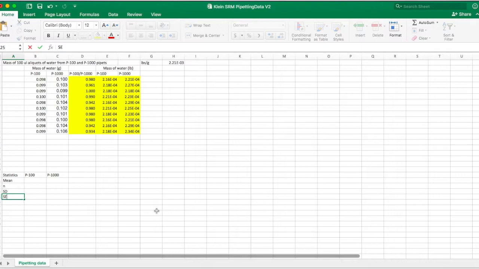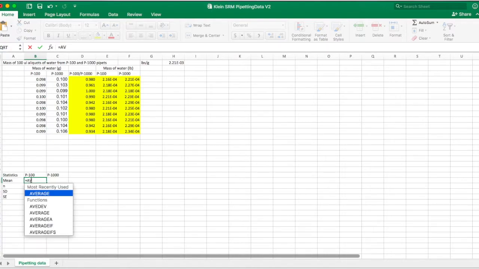There are two methods of selecting data in Excel. You can either click and drag on the dataset, or you can type the first cell designator of the dataset, followed by a colon, followed by the last cell designator of the dataset. In B22, type for mean equals average, B4 through B13, followed by a parenthesis.